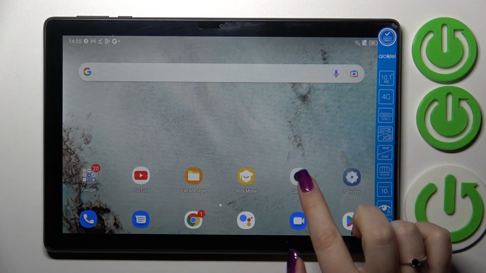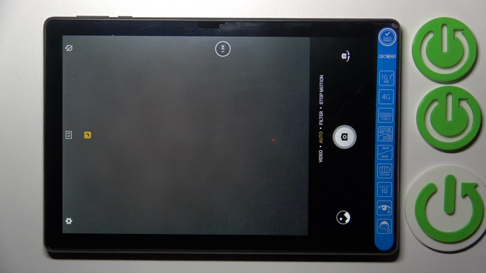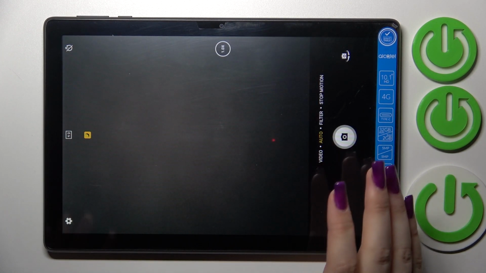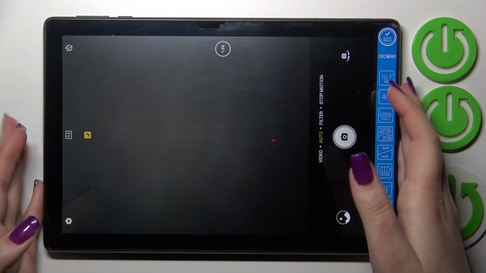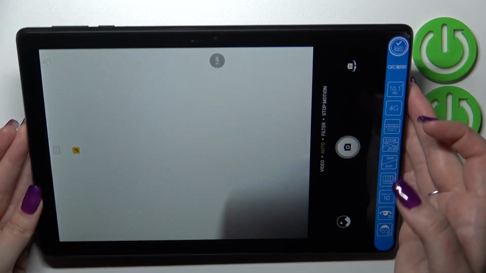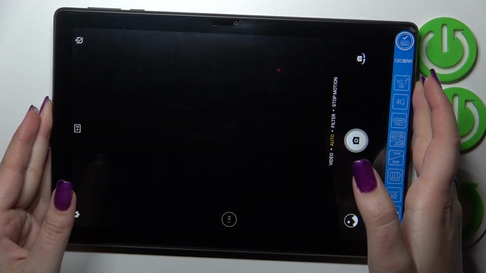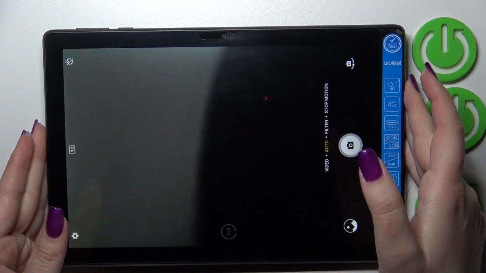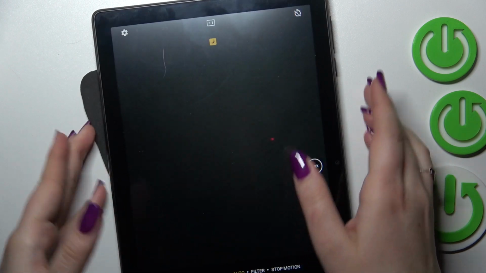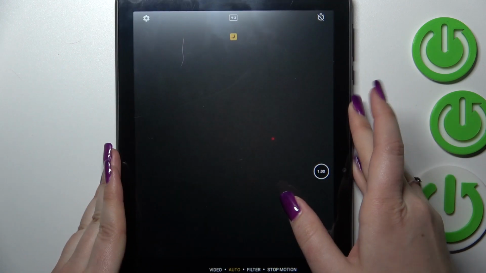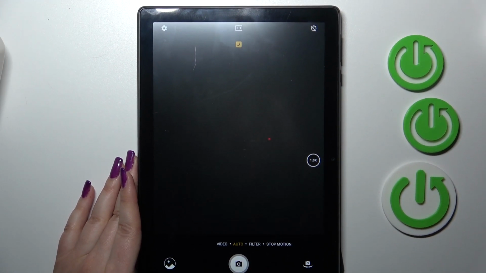So first of all, let's open the camera app and deny. And as you can see here, we've got the camera. We are in the automatic photo mode. Let me try to turn the screen, turn the options. Unfortunately, probably it will not work. All right, so let me just turn it like that and let me zoom out the camera here and we will try to work with that.